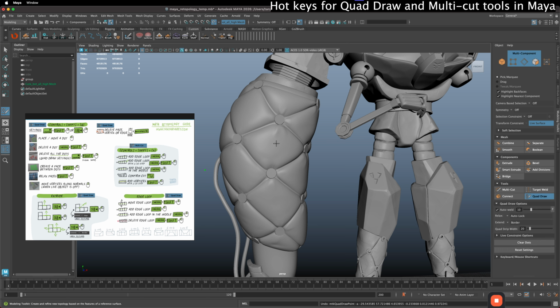To start creating new geometry, I need to place dots with left mouse button, just like that. Then I can click and hold Shift and hover the mouse on top of these dots, and Maya will highlight possible geometries that I can create. To create a face, I need to click with left mouse button, just like that.